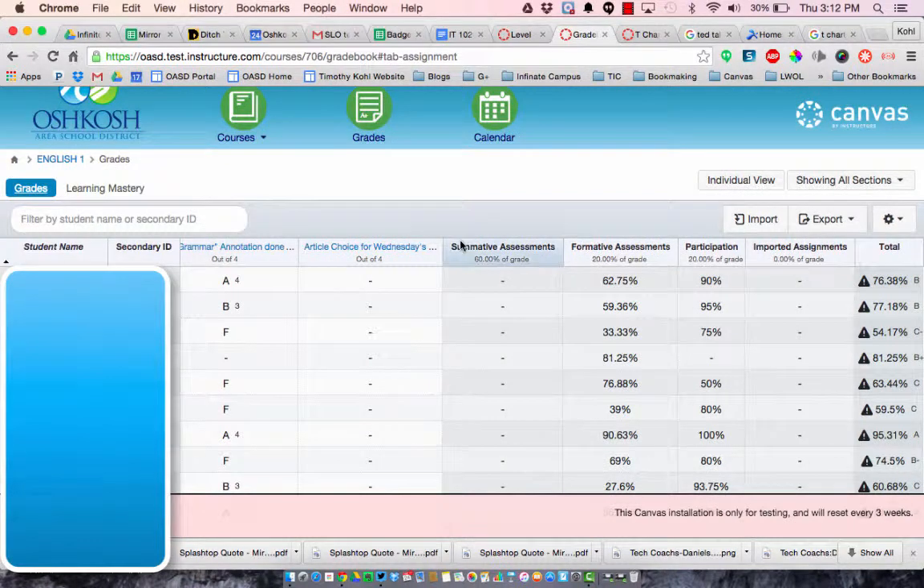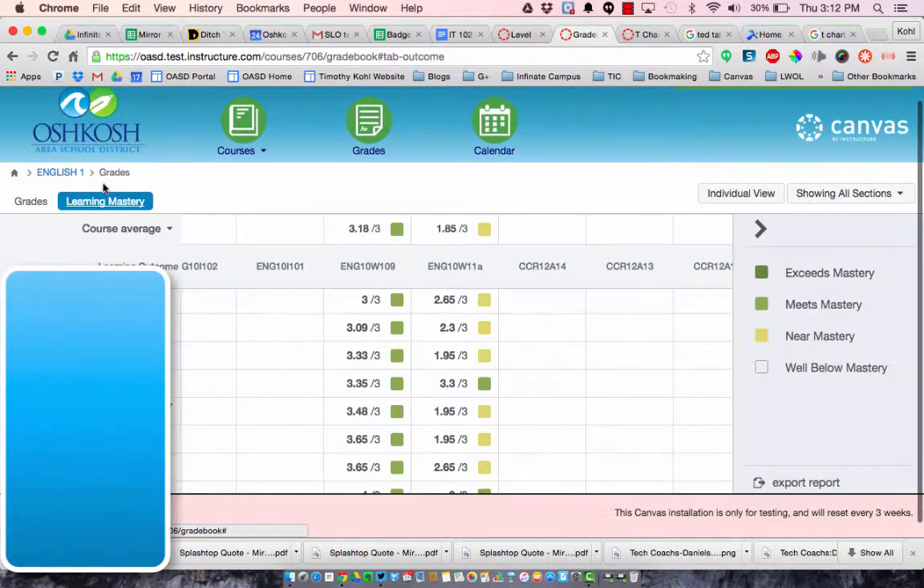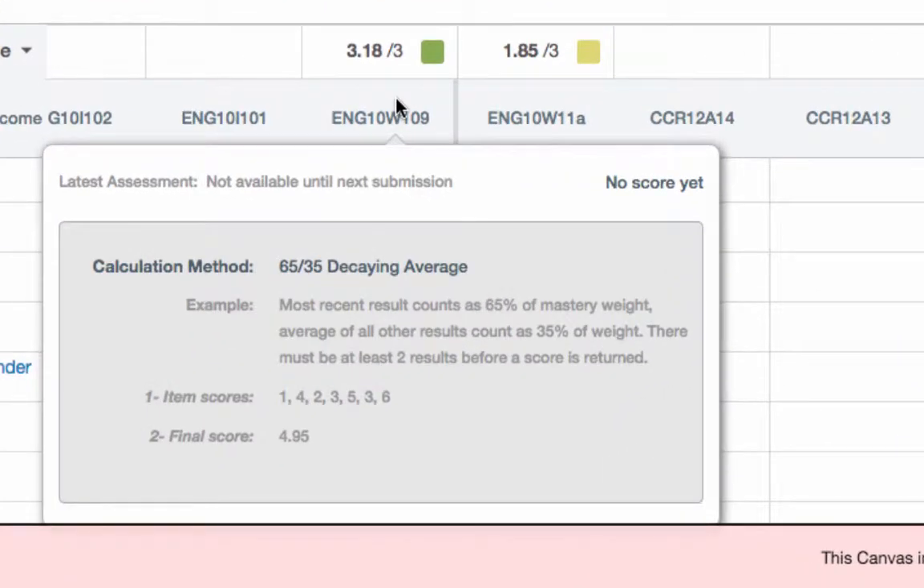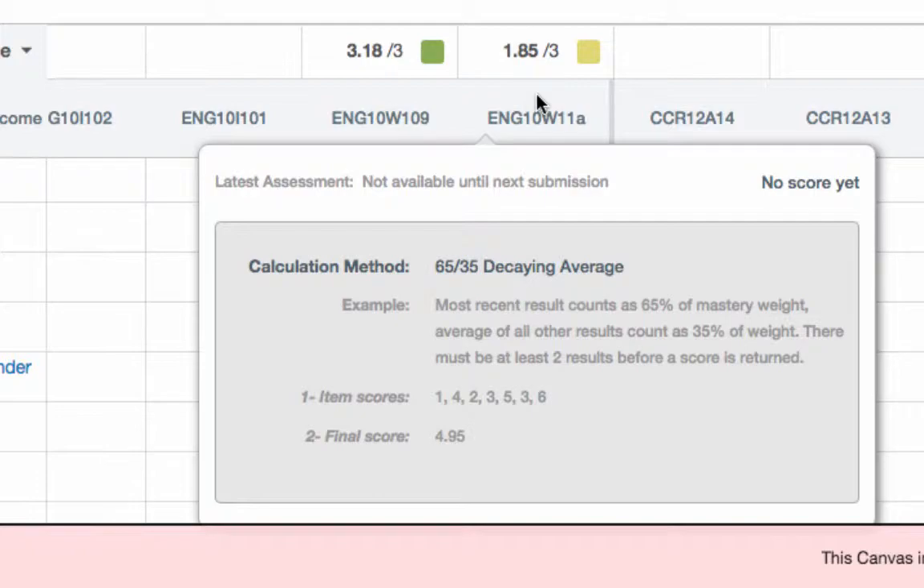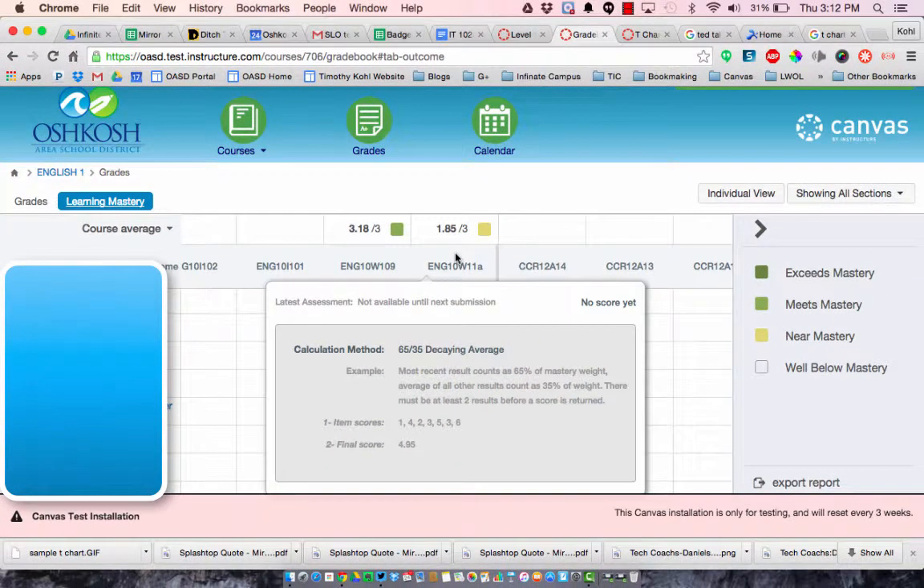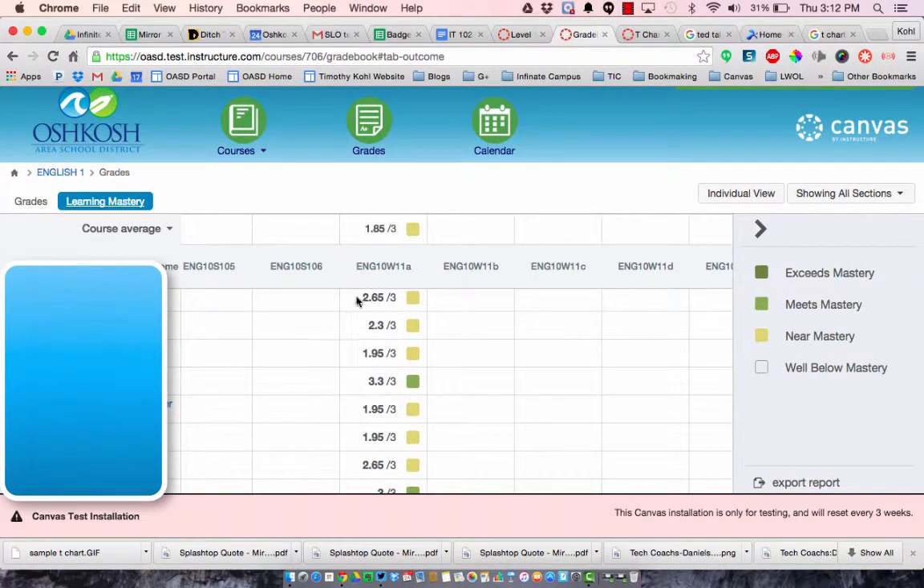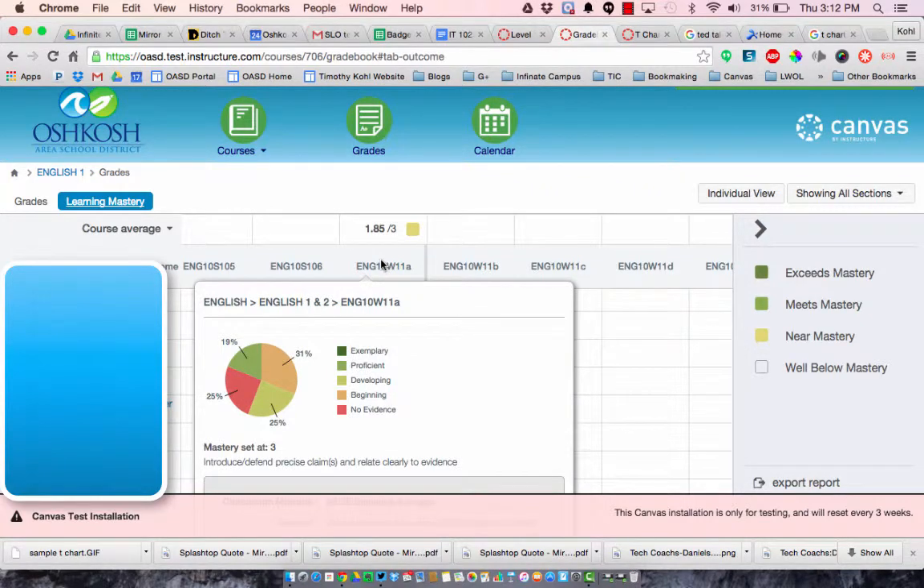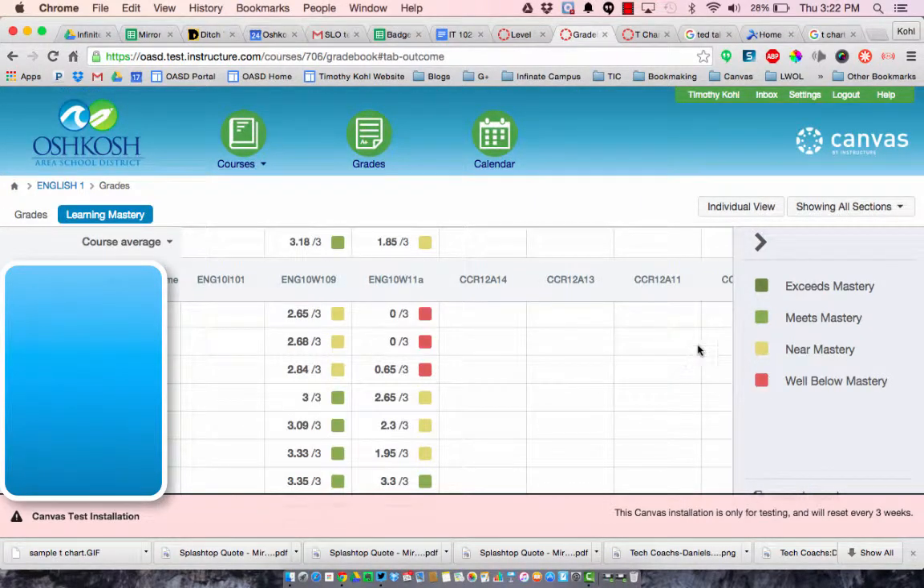In the Learning Mastery Gradebook, you can see progress on the outcomes that you've attached to the assignments in your gradebook. Because the gradebook is set up as a decaying average, you will need to assess each outcome at least 2 times minimum to show mastery levels. Clicking on the assignment will show the distribution of your students for each outcome, and you can also sort results by clicking on the boxes on the right to see which students are at each level of mastery.